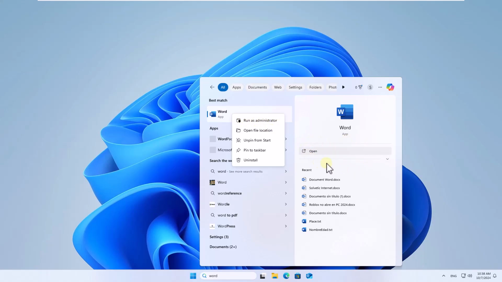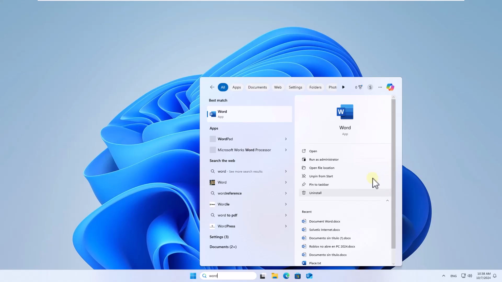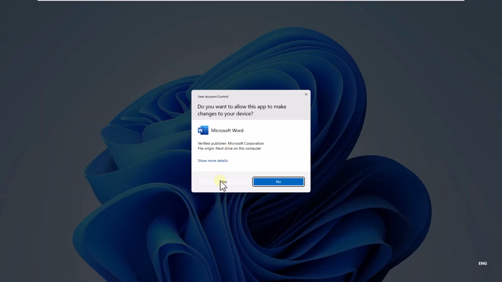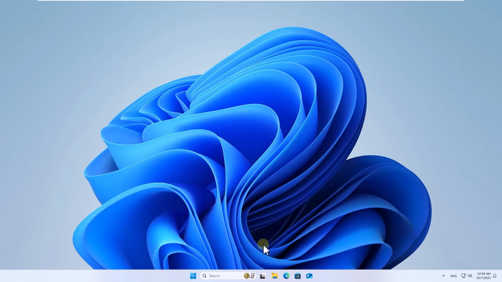Additionally, you can display the options in the side panel, and in the options, click on Run as Administrator. With any of these options, you must click Yes to authorize access and open Word in administrator mode.